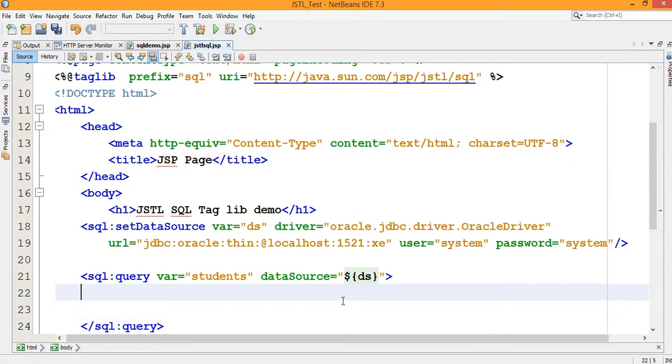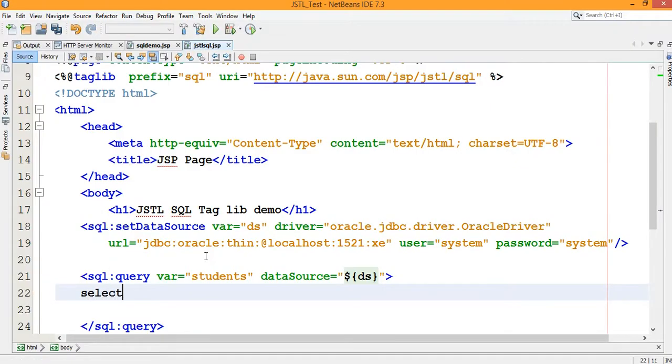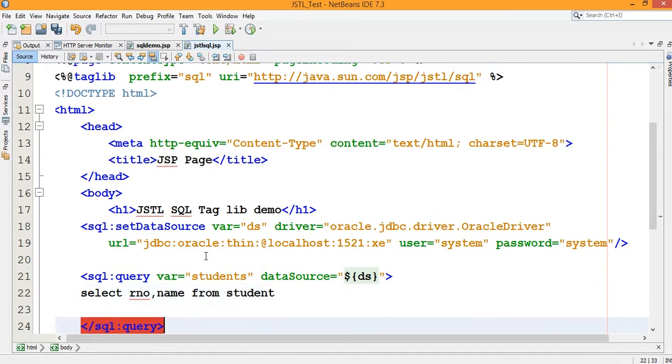Now write down the query. I want to fetch only two columns, roll number, rno, and name. I just want two columns. So what will the query be? Select rno, name from the table named student. It does not end with a semicolon here.